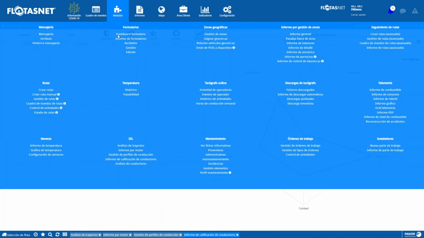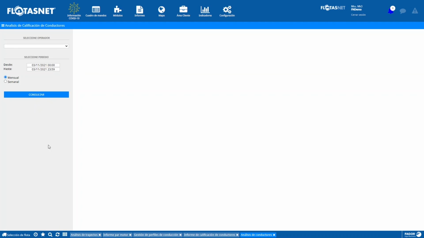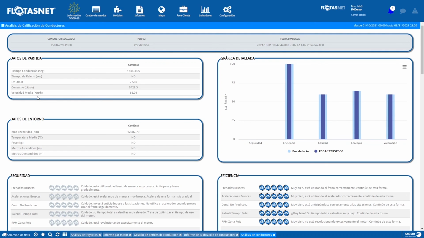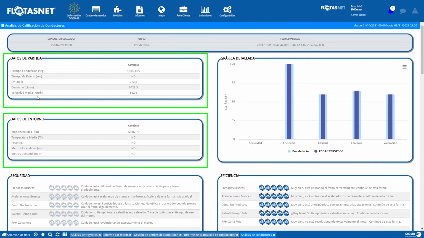Driver's analysis. To get this report, we go to Modules, SEL, Driver Analysis. Select the operator, the period to analyze, and click on Consult. At the top, we see the driver we are evaluating, the profile, and the selected date. Starting, initial, and environmental data are the information that don't affect the driving.